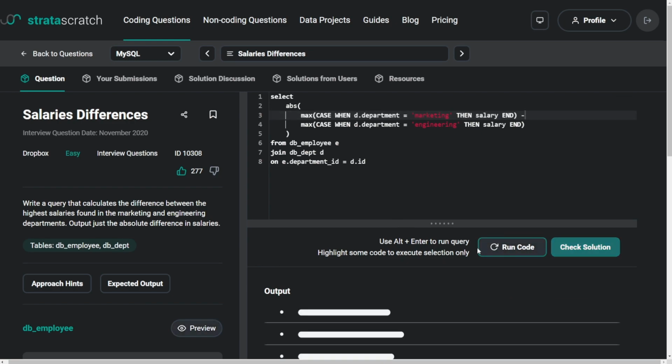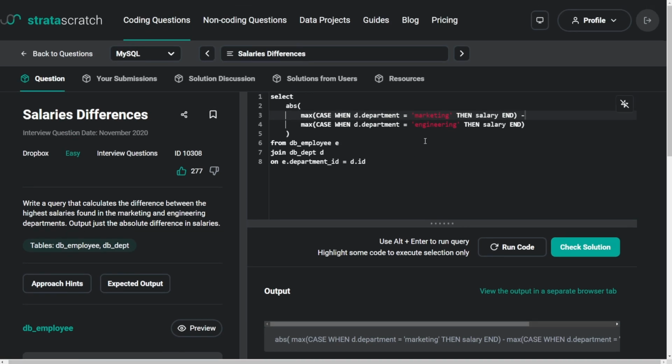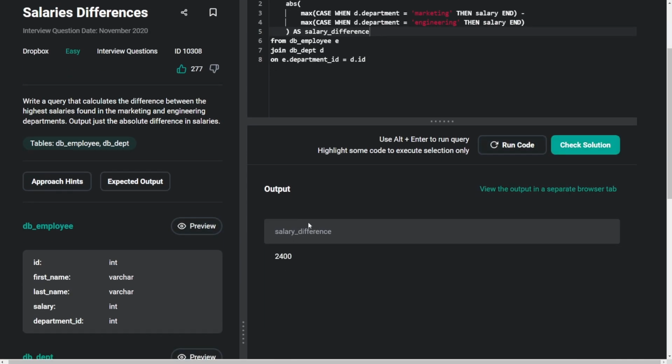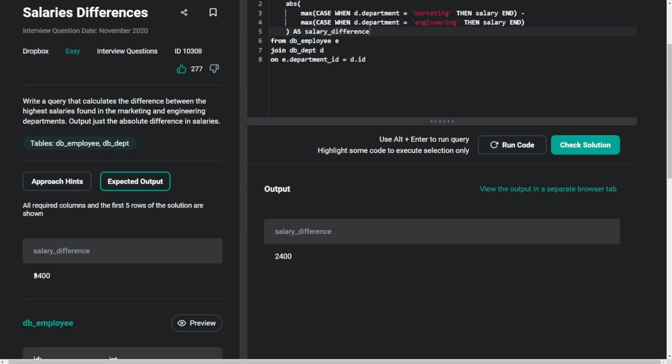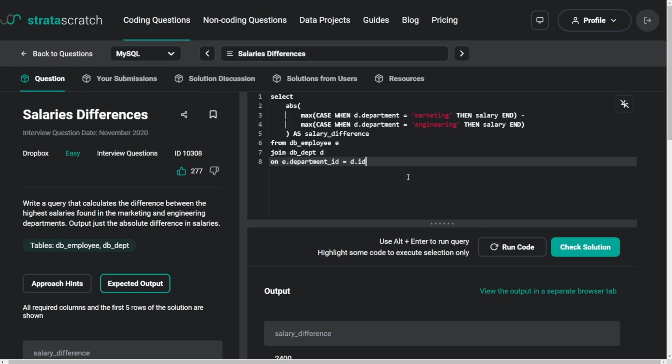We just end it. Now let's run the code. Let's see what we got. And we got here, wow, this is not so pretty. Let's just rename this. I'm just going to call this salary difference. Looks more organized. That looks a lot better. Now let's see here, expected output 2400. There we go. So that was the solution for this one.